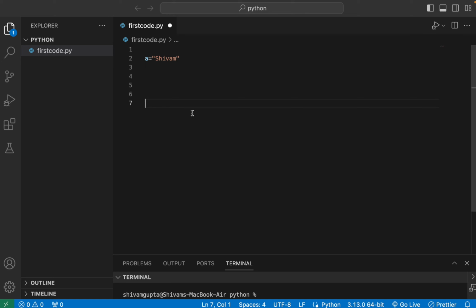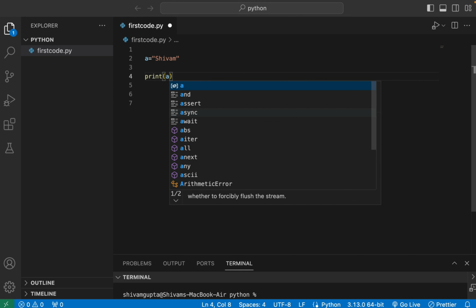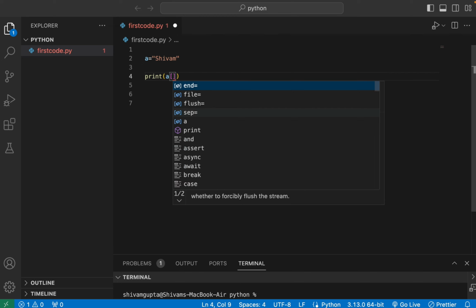It is very easy. We simply use a print function, and in the brackets I will use the variable where I have stored the string. So I will write A and use square brackets. In the square brackets I will write the position of the letter that I want to print from that string. I think you are not getting what I'm trying to tell.